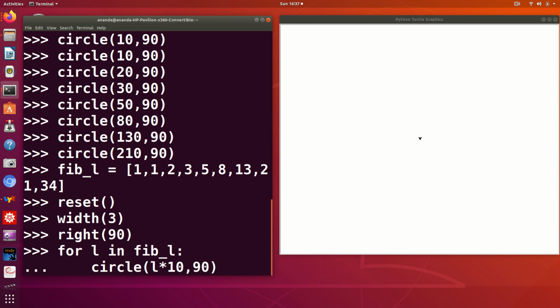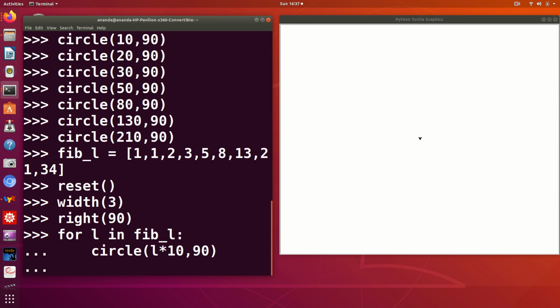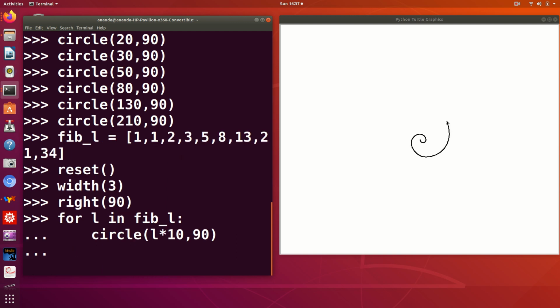This will work fine. Let's see. This loop will give you the answer. Yep. Of course, this time the Fibonacci spiral went a bit further simply because I have one more term here. I've added 34 to the list. Of course, I could have added the next one and I would have got an even bigger spiral and so on.